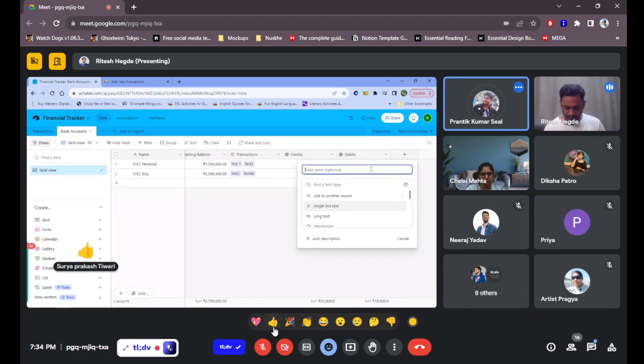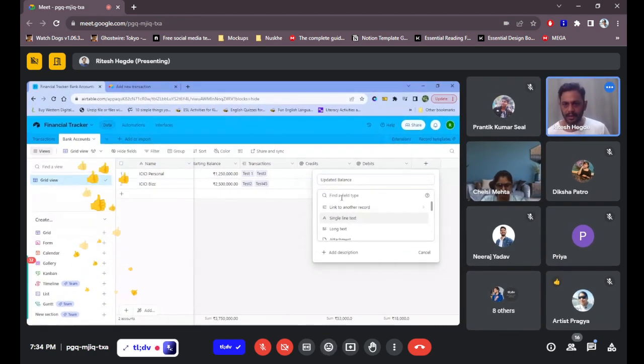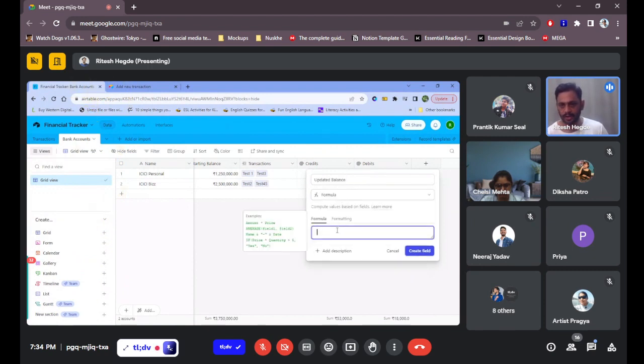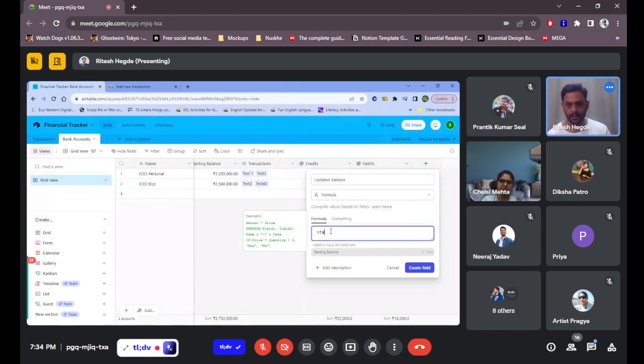Yep. Now I'll make it as updated balance, and here I'll say this is a formula field. What it does is starting balance plus credits minus debits. I cannot say which row and all.